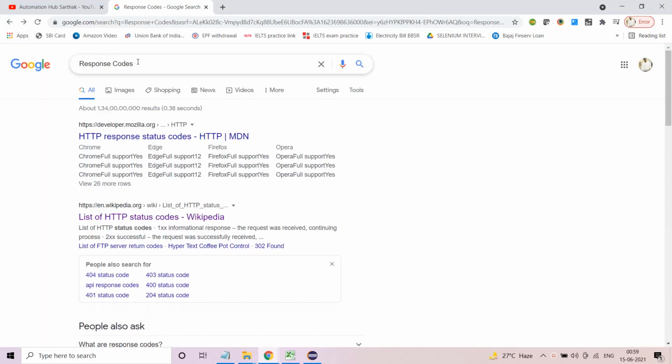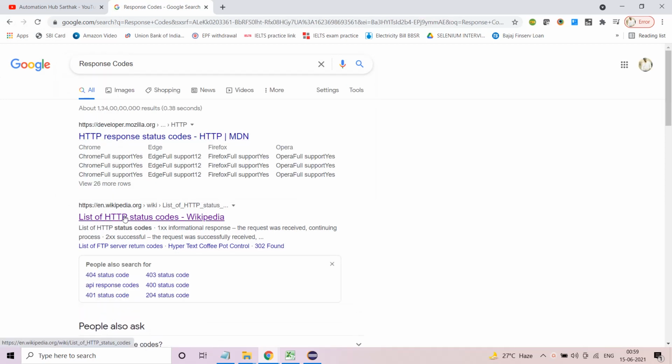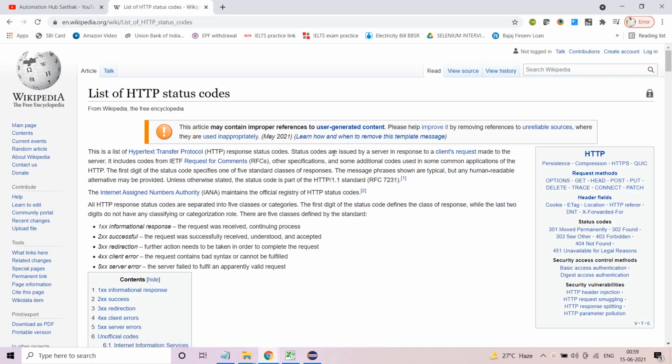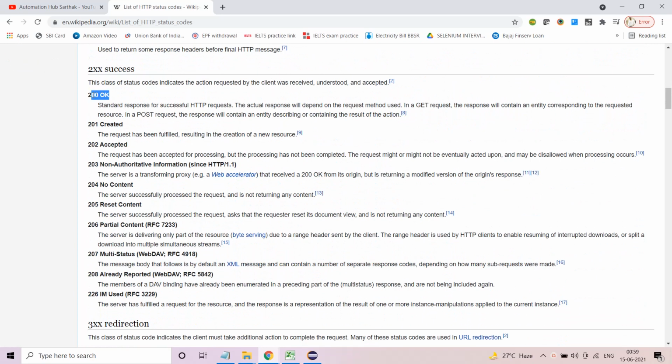You just go to Google and type response codes. That's it. Then you will see the list of HTTP status codes on Wikipedia. You can just click over here, scroll down, and you will start remembering 200 OK is success. See, you cannot remember all the status codes. No one does.